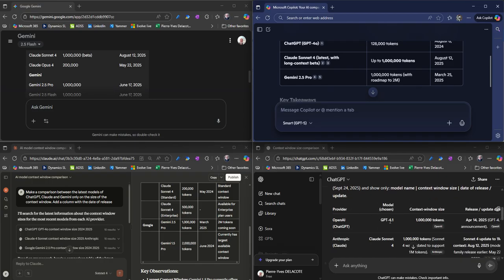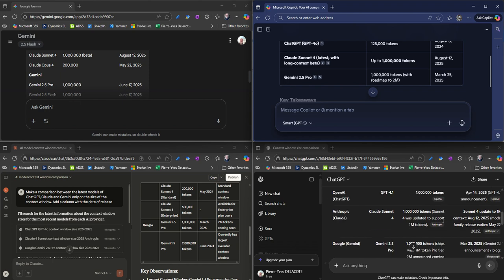And ChatGPT, what do they say? They don't find GPT-5, which is really weird. You know, they don't acknowledge their own. But when they found GPT-4.1, there's 1 million tokens, and so they are on par with Claude Sonnet.